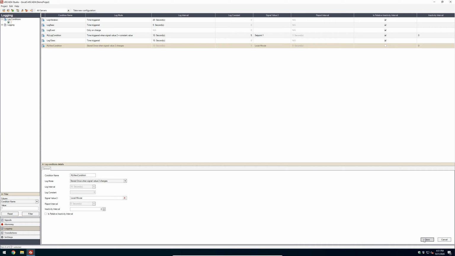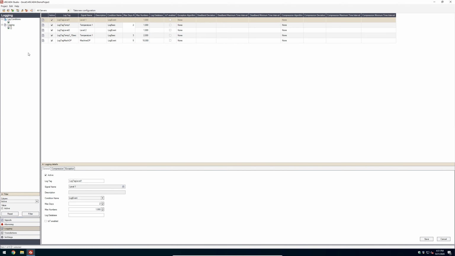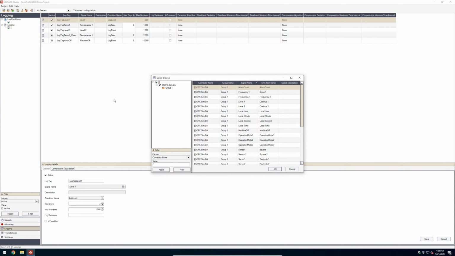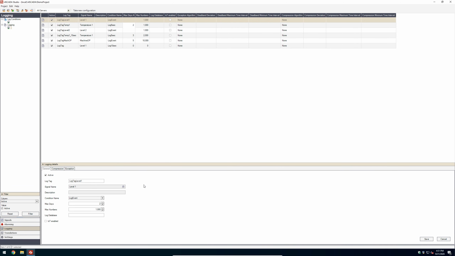Now that we understand how log conditions work, let's define the actual log to be triggered by our condition. Under the logging section, I'll define a new log on my SCADA server. I'll select the signal that I want to log and confirm it. My new log's properties are available in the logging details panel.